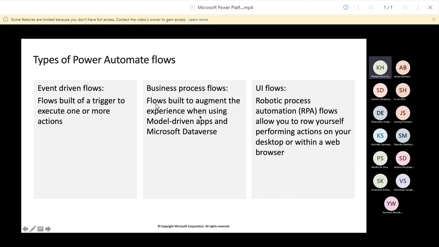Second, we have business process flow. So business process flow will help the users to understand the process and the underlying steps to complete a process. So it will help them to navigate from one stage to another, and after navigating that will give you a better output. Third one, we have UI flows, RPA flows.